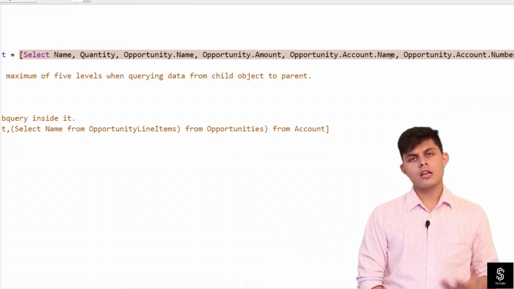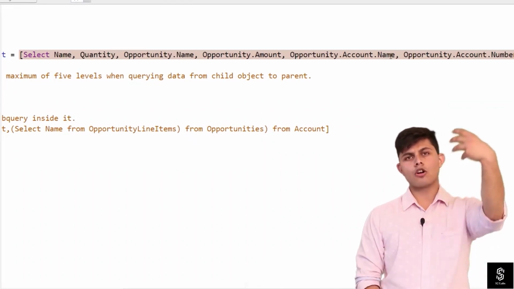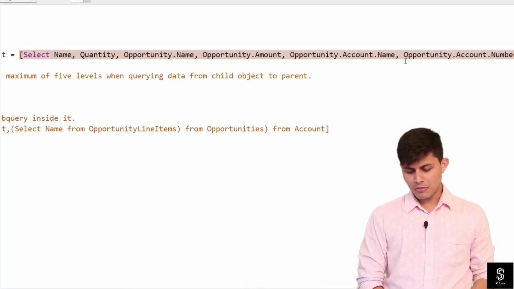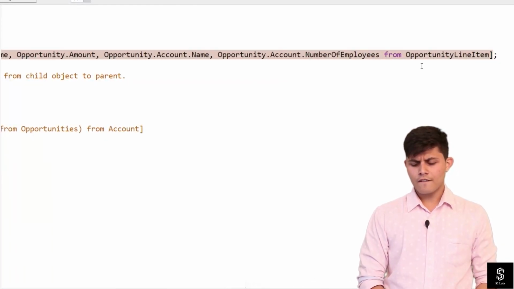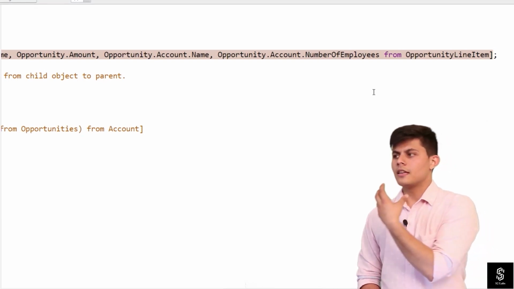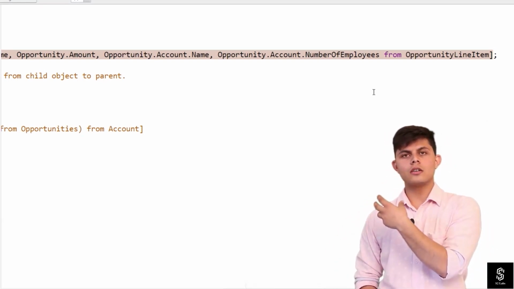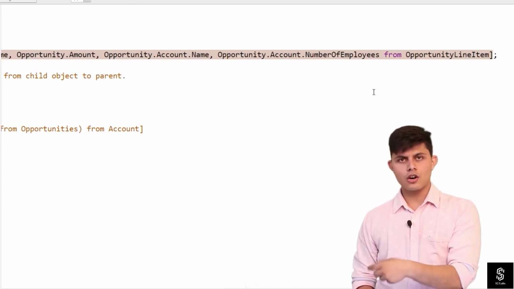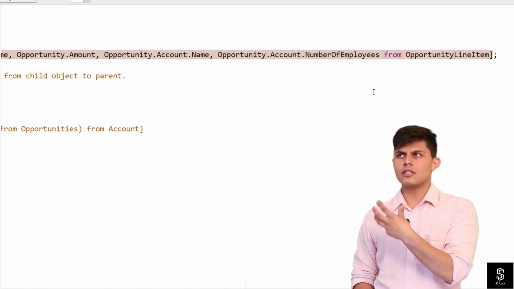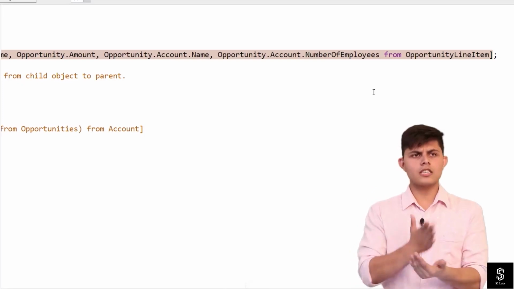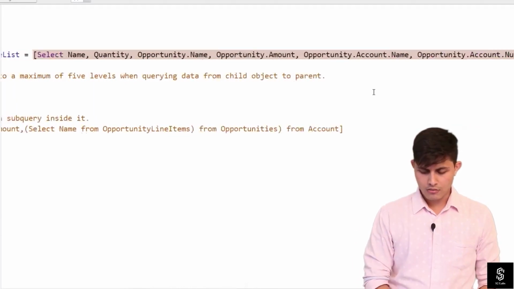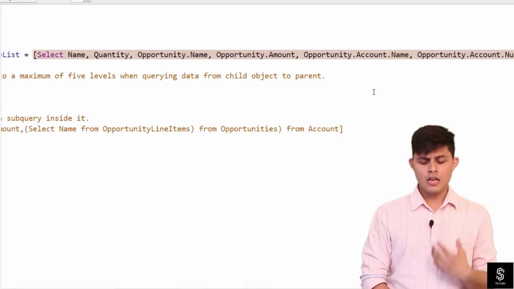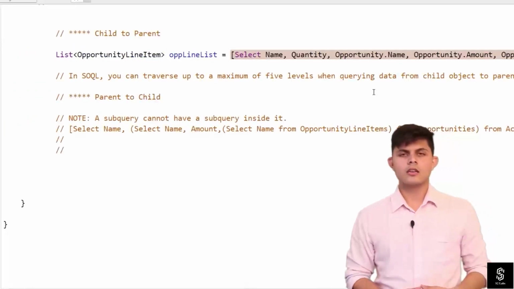So it will return the name of the account which is associated with that particular opportunity, and similarly if I write down opportunity.account.number of employees, it will return the value which is there on the account object's record, the number of employees field's value that is there on that particular account. So it will return all of that information to me with the help of this query.